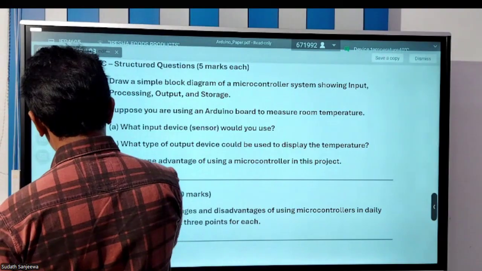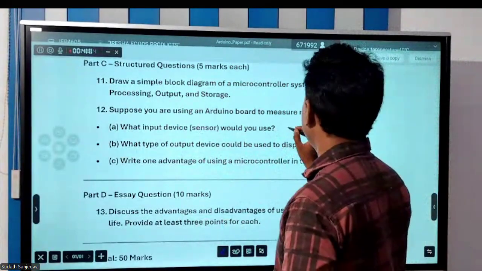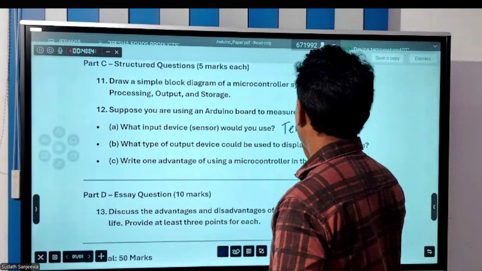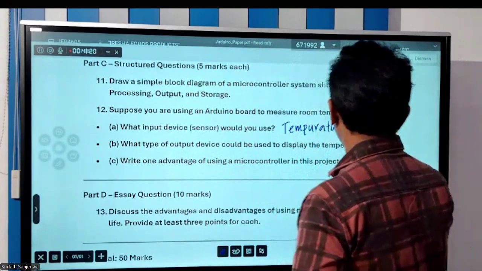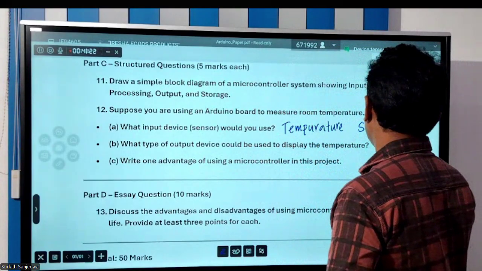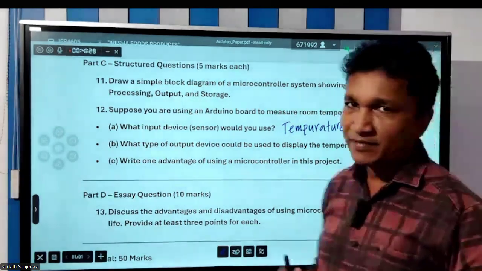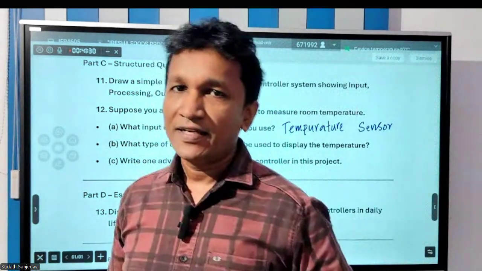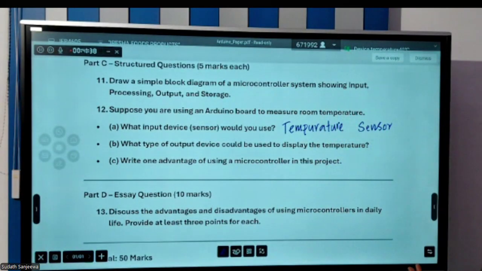We have to use... what input devices should we use? We have to use a temperature sensor. ඒක තමයි අපේ input device එක. temperature sensor එකක් තියෙන්න ඕනේ. Arduino board එක use කරලා අපි temperature control කරන්න නම් temperature sensor එකක් තියෙනවා. There should be a temperature sensor, right? There should be a temperature sensor.